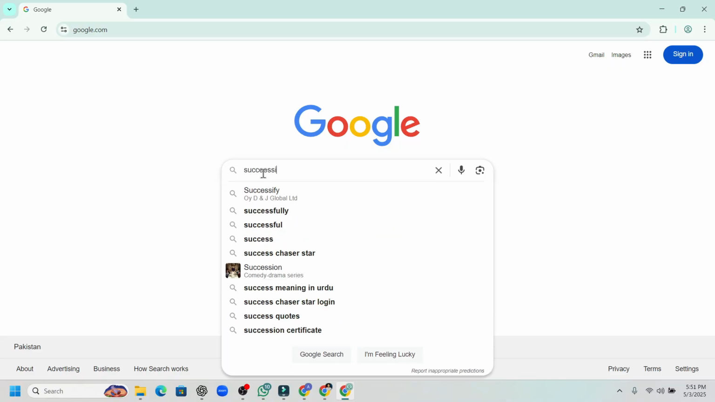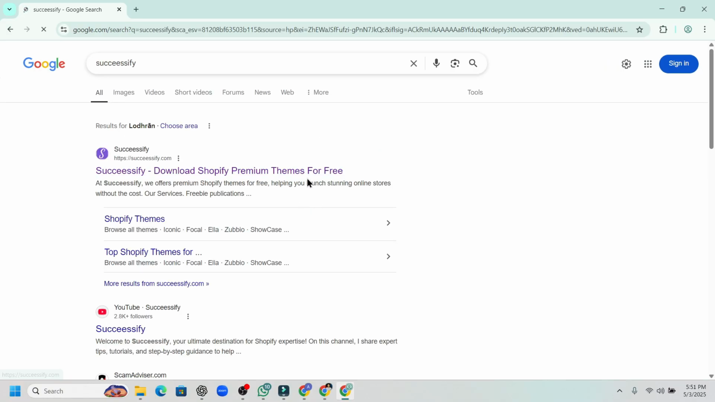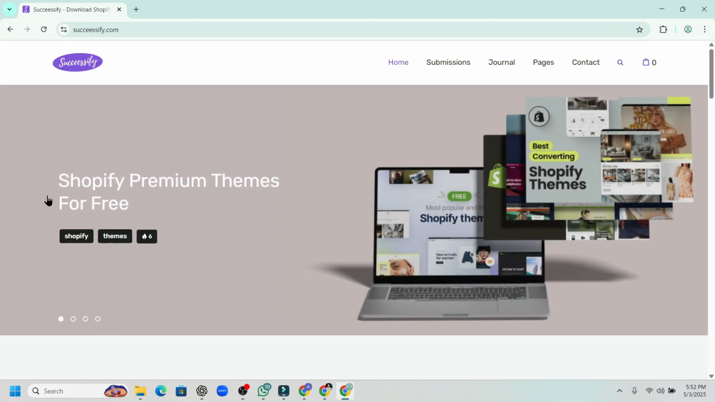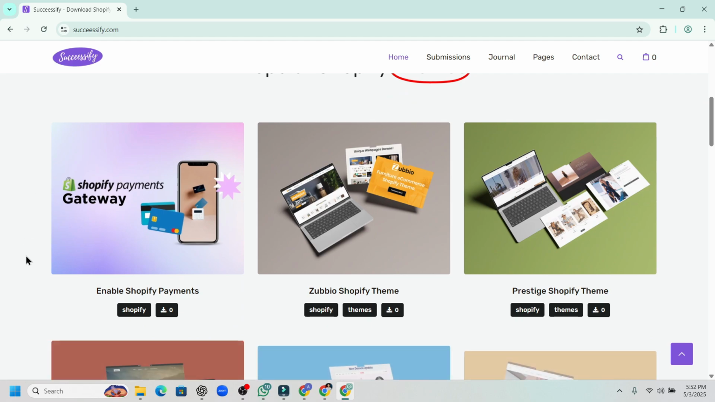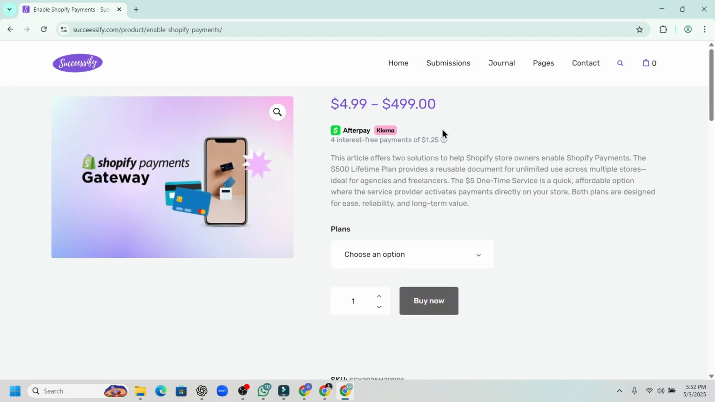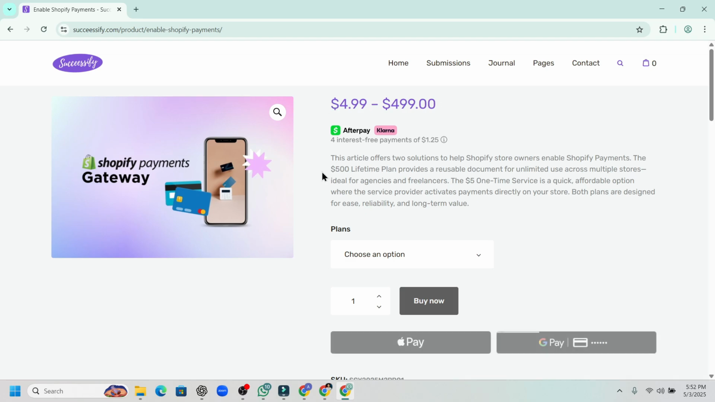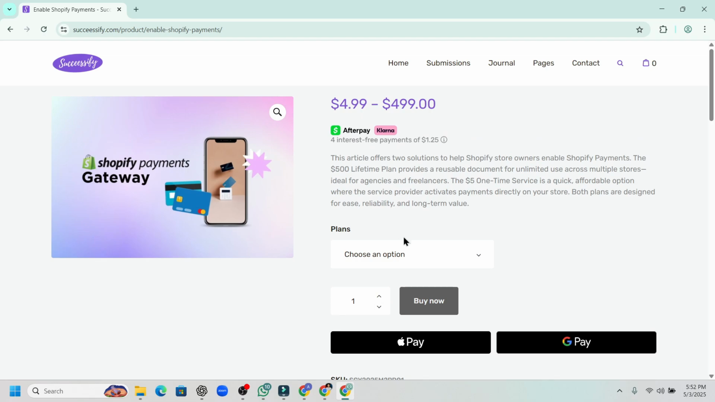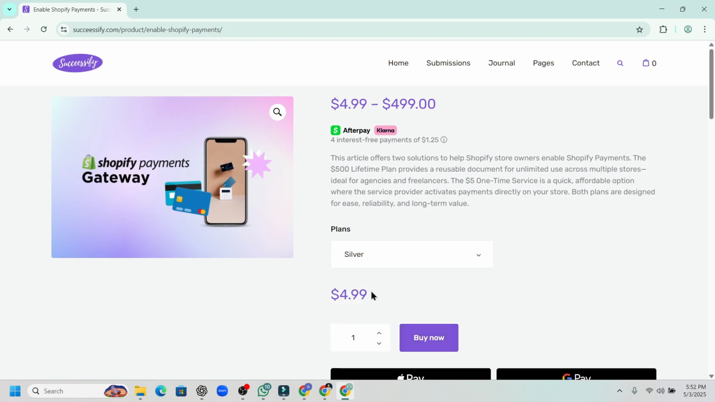Open up Google Chrome and type Succeessify, then hit enter, click on the very first result, and this is our website Succeessify.com, from where you can download the themes from now onwards. And now click on this product, Shopify Payments Gateway. You can read all the information given in the description and check the plans as well. Place the orders, fill in the correct information to get the documents.